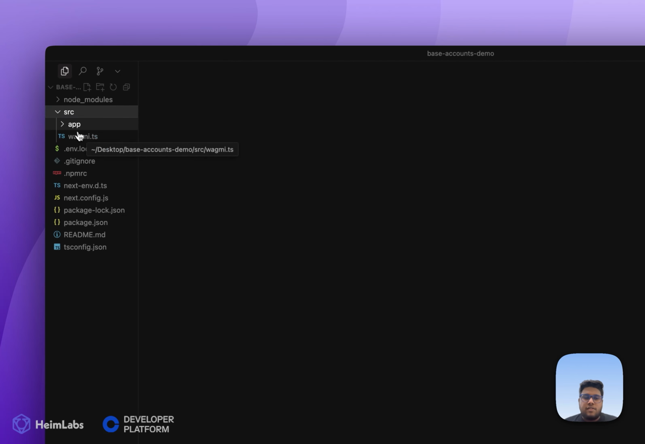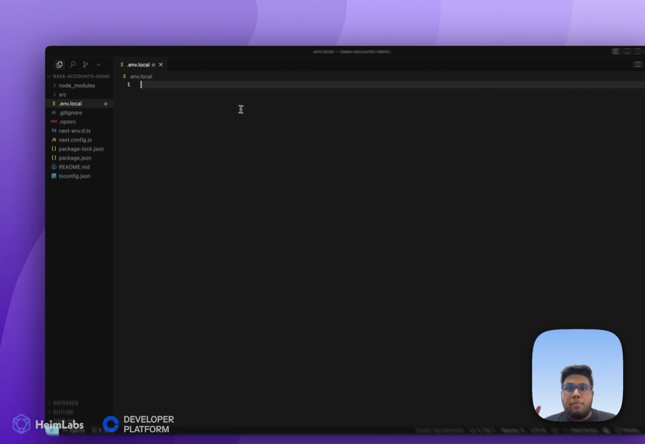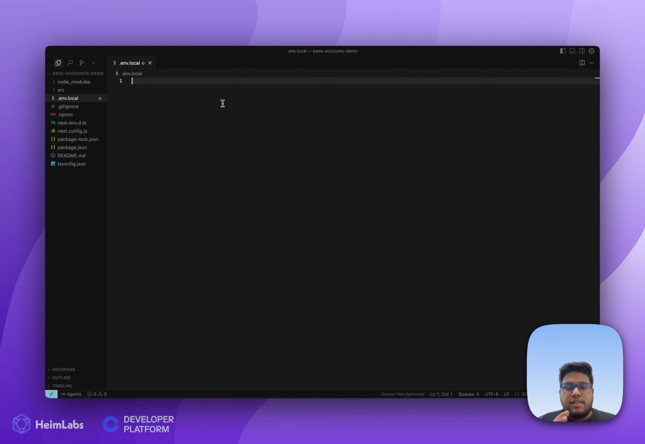And then we have the src folder where all of the project's files would reside, like wagmi.ts and app components. So now let's explore the env.local. So here we will remove all of this and we will add the paymaster configuration in this env file.